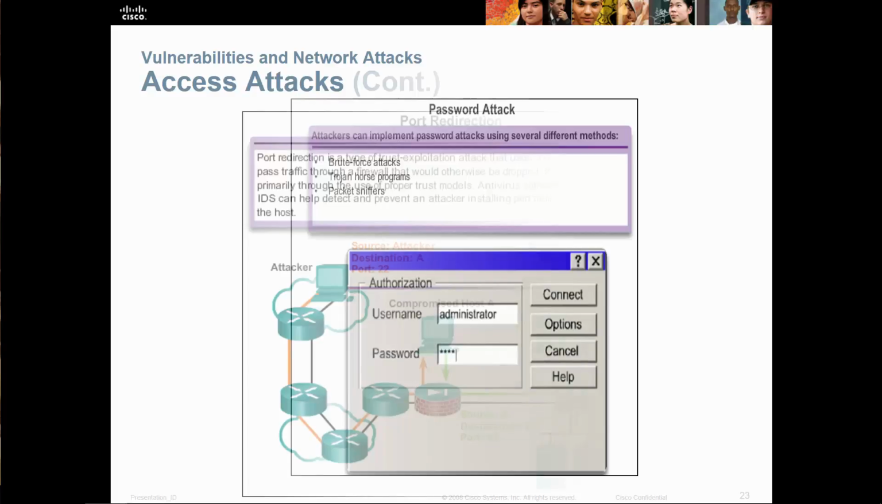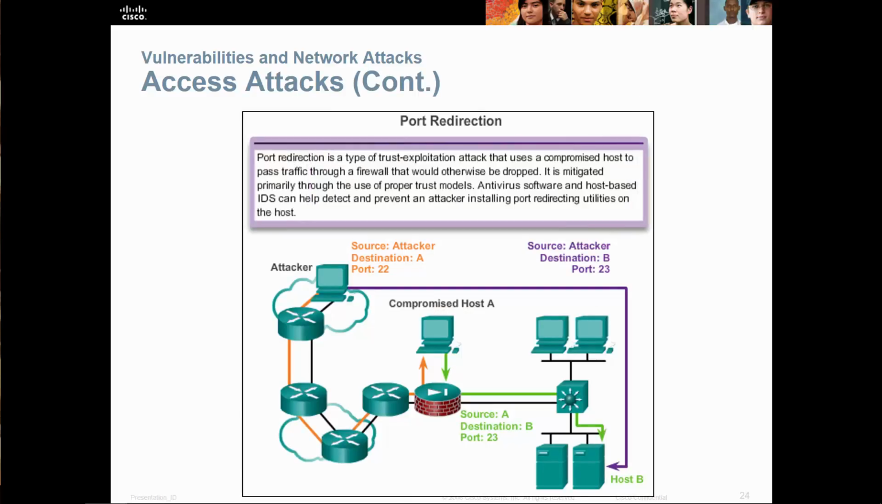Other forms of access attacks could be things like compromising a host and using that compromised host to do damage. Or you could also do things like port redirection. That is another common type of trust exploitation. For example, we trust port 80 if we're a web server. Well, we could start interjecting other traffic on port 80 because we know that we're going to trust port 80.